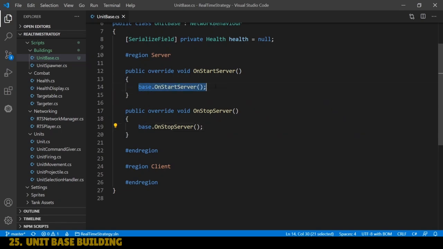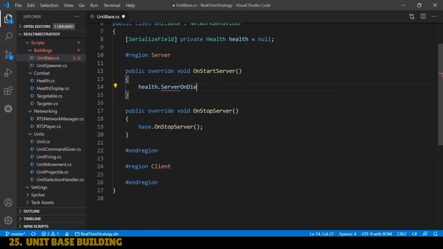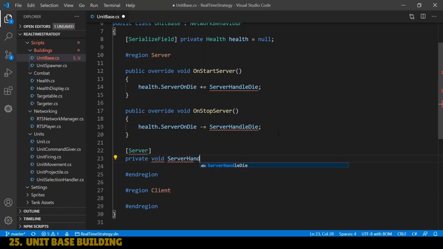So then in the start, we'd like to say health.server_onDie. So we have that event. We want to subscribe and we want to make a method called, let's say, server handle die. Then over in the stop, we want to unsubscribe. And then we need to make this method itself. So let's say down here, we want a server method called server handle die.